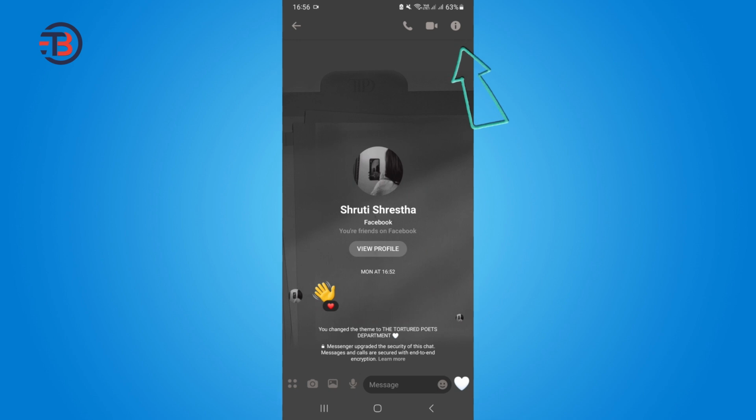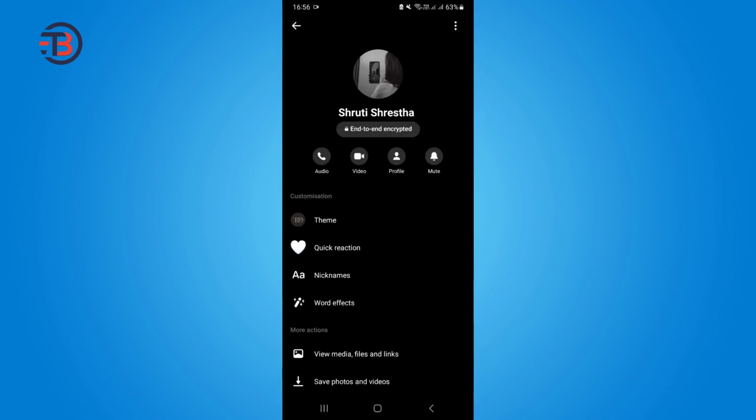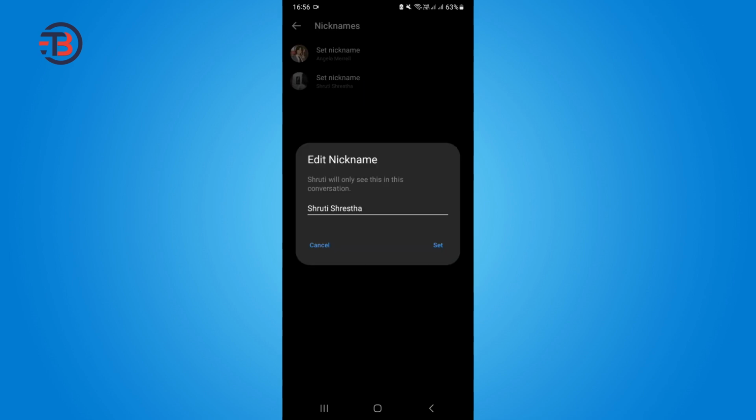Tap on the eye icon at the top right of your screen. Here under customization you can see nickname. Click on it. Tap on the profile of the user that you are setting the nickname of. Now you can go ahead and enter a nickname for your friend.